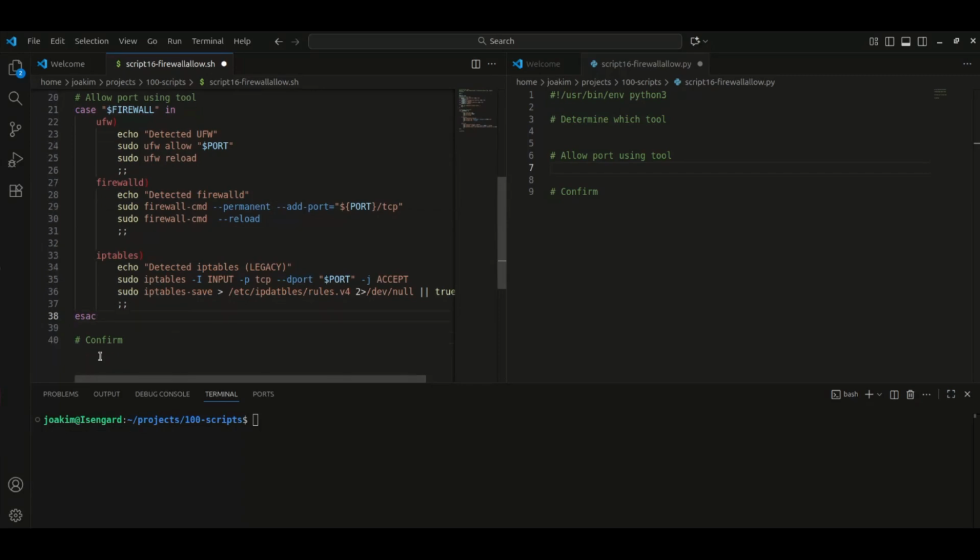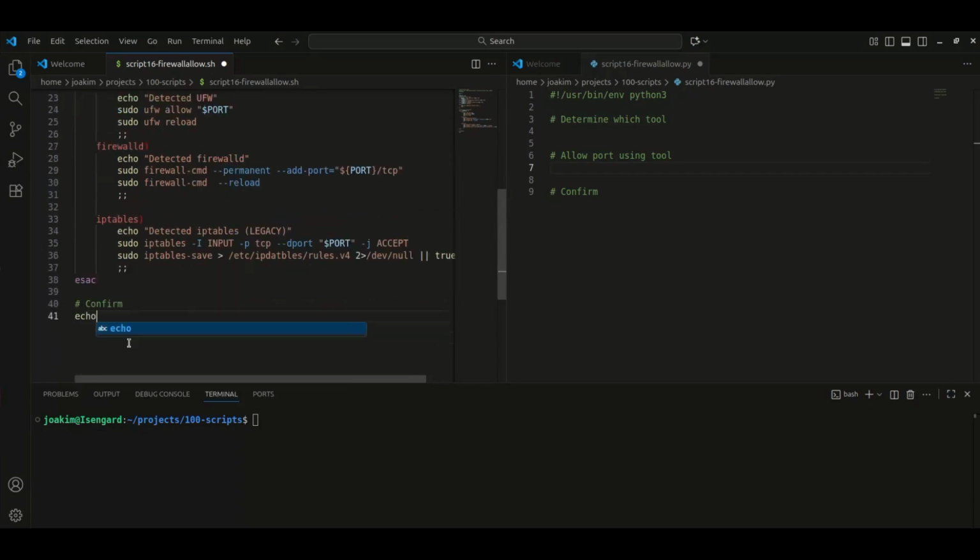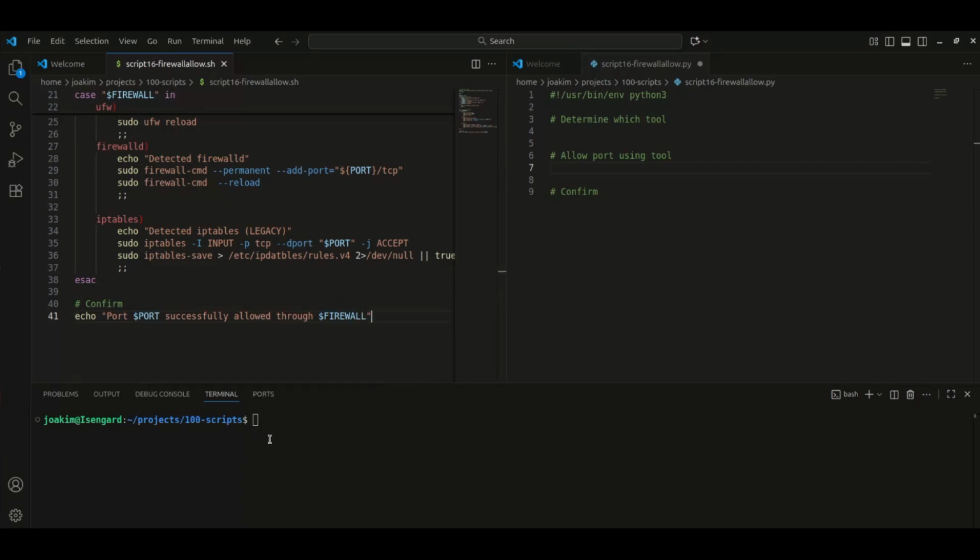And then I'm just going to put in an echo statement here. Let's say port successfully allowed through, and then also I'm just going to put in the firewall variable here, and that's pretty much it. So now we're going to just run this.